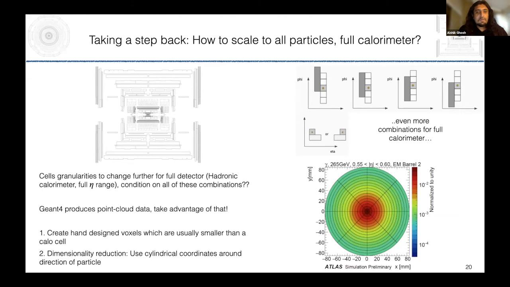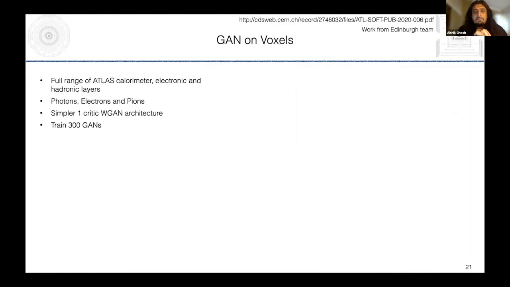Yeah, and so doing that, another GAN was trained on this. So here, now we've moved from a small section in the center of the calorimeter to the entire calorimeter, including electronic and hadronic layers. And instead of just the photons, now we're looking at photons, electrons, pions. The architecture studied right now for this is the original, simple Wasserstein GAN, but maybe it can be again optimized like before. And for now, there are 300 GANs being trained for the 3 particles and various regions of the detector, but these are all things that can be optimized.